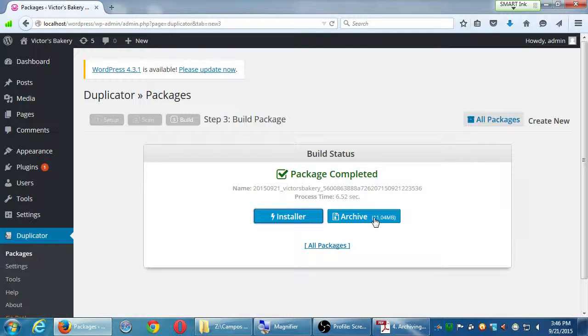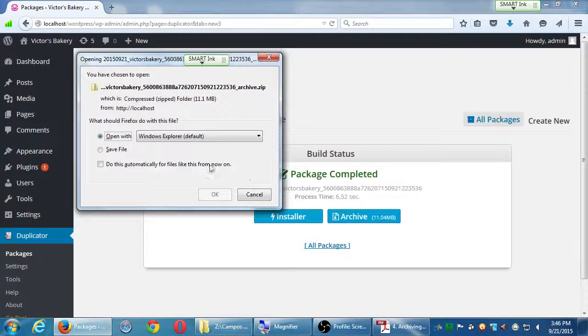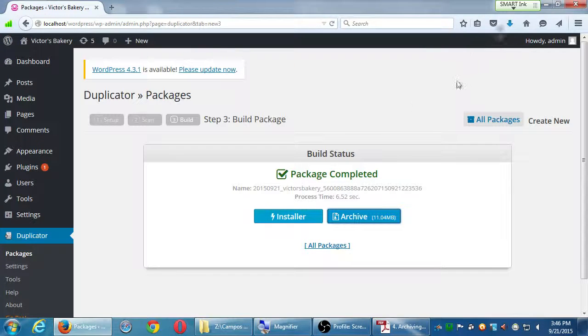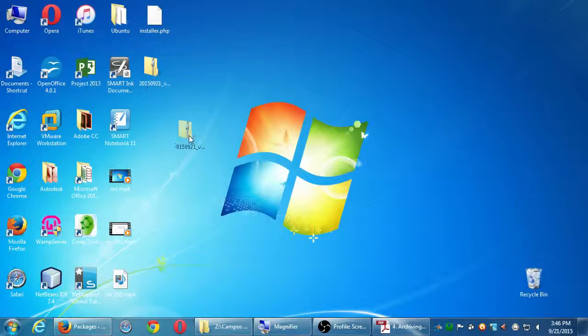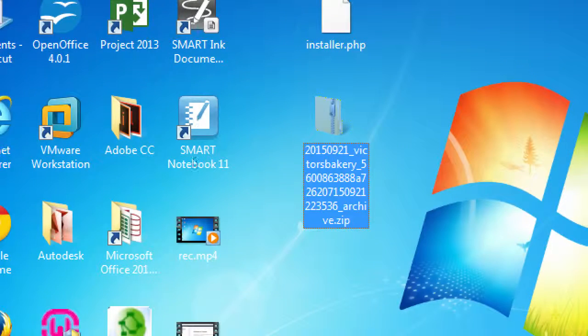I'm going to click Archive, and that's going to say again, what do you want to do? Open it or save it? We're going to save it. And on mine, it seems to automatically save to the desktop. If I go to the desktop, there it is: installer.php and 2015 blah blah blah.zip. These two files I need to take with me. I need to put them on my flash drive, or I need to put them somewhere.